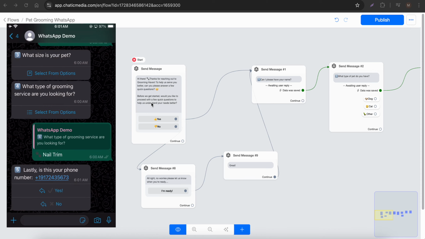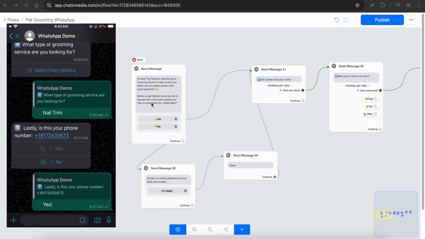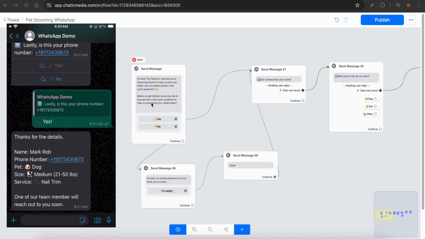All right, and it's simply confirming the phone number. Is this your phone number? This is the phone number. So let me choose yes. All right, so now it sent the details. Thanks for the details. So these are the details you provided for us. One of the team members will reach out to you soon.